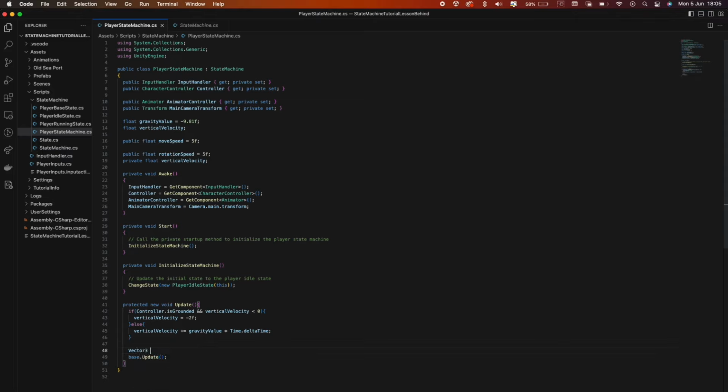Next, we'll convert this downward force into a Vector3 so we can apply it using the controller.Move method. We'll create a variable called gravityMoveVector, which is equal to new Vector3, 0 on the x, y is vertical velocity, and 0 on z, and then call controller.Move gravityMoveVector times delta time. The reason we multiply delta time twice is to ensure consistent movement across different frame rates.